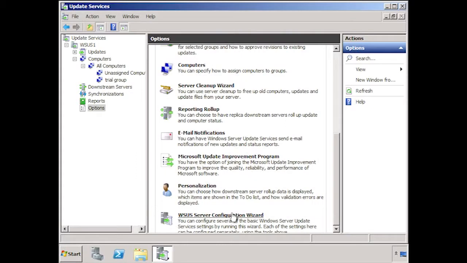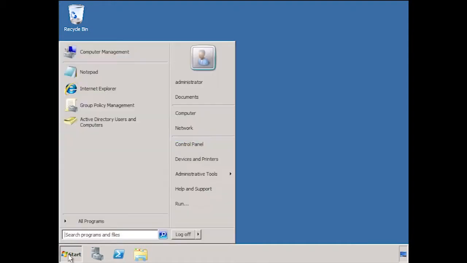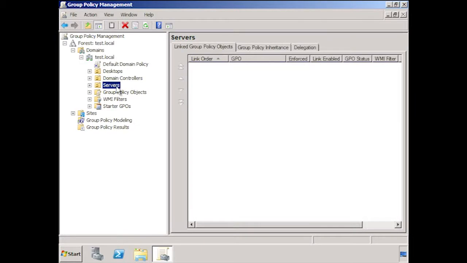Now that I have switched WSUS to client-side targeting, I will now switch to my domain controller and set up a new group policy for my domain. On my domain controller, I will go to my Start menu and open Group Policy Management. In my domain, I have already created an organizational unit, or OU, that contains my servers.